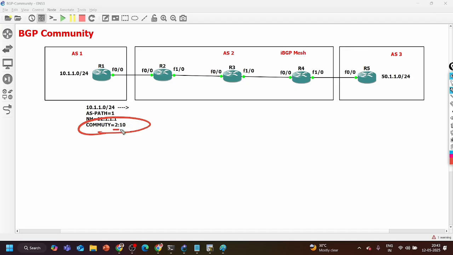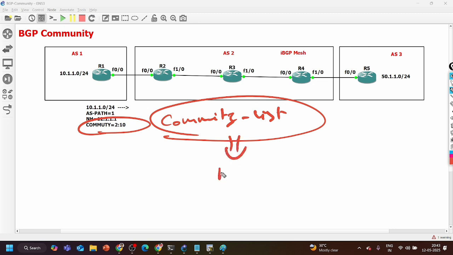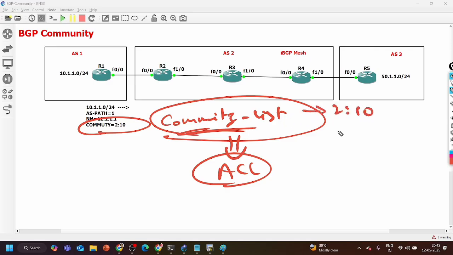We can match the community, and to match the community we have a community list. What is a community list? A community list is exactly similar to the access control list, ACL. A community list is, you can say, an ACL of community. So through the community list I will match this community, let's say I am matching 2:10. So whatever prefixes are there in the BGP table with this community 2:10, for all those prefixes I can take any action. Clear, guys?